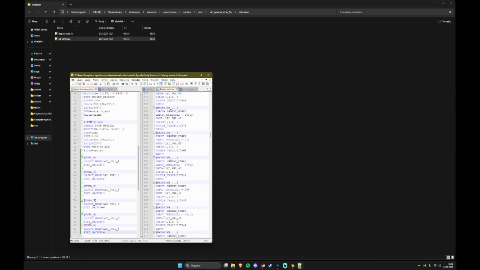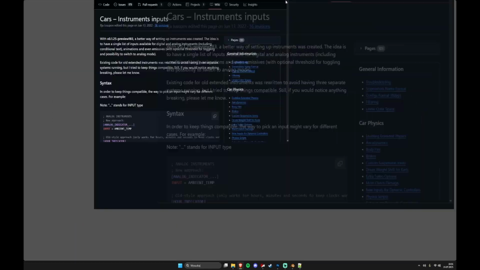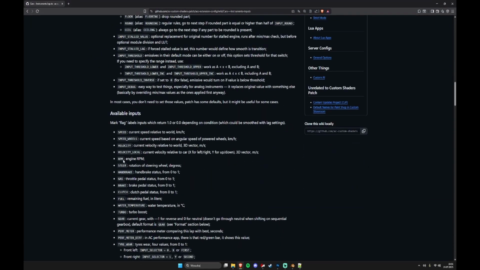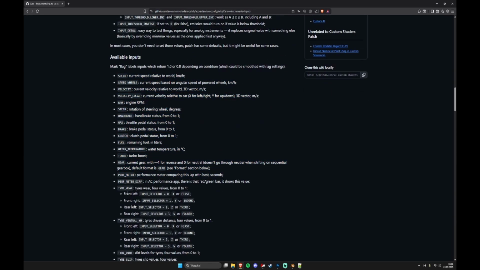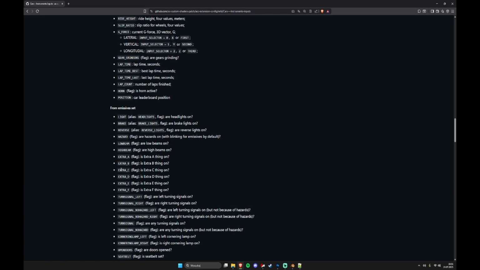You can use that method with all custom inputs that can be found in the CSP GitHub. So this site, I'm gonna link it in the description. You can have all these inputs as your inputs for digital instruments.